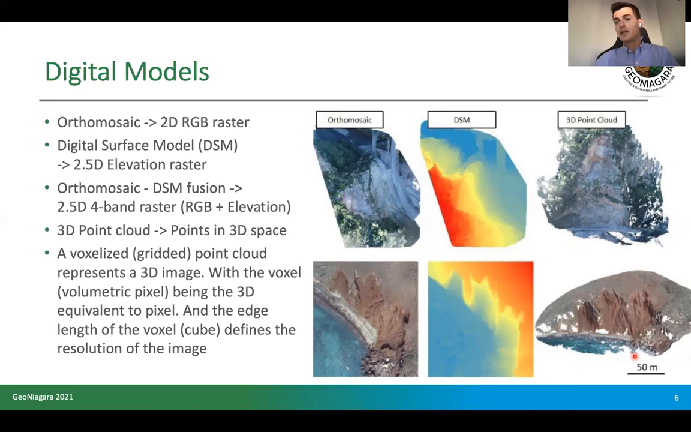And to make that an equivalent to the 2D image, a 3D image, we use voxel grids, where each voxel is the 3D equivalent to a pixel. It is essentially a cube that divides the space uniformly, and as the name of the voxel defines, a volumetric pixel. And the edge length of each voxel cube defines the resolution of the image, the same way that the edge length of a pixel defines the resolution of a regular 2D image.